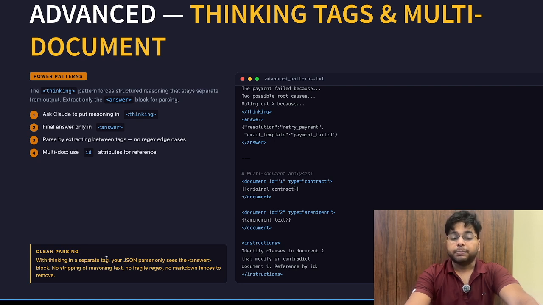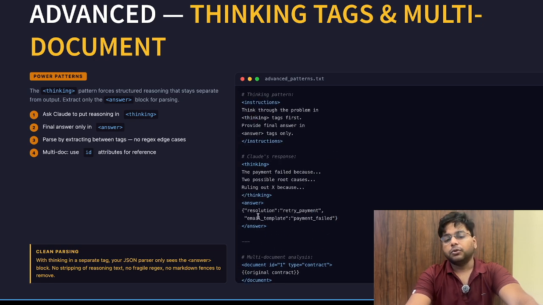With thinking in a separate tag, your JSON parser only sees the answer block. So here we only see the answer block. No stripping of reasoning text, no fragile regex, no markdown fences to remove. So this would be good if we want to take this output and do some processing based on it, since we already know which tag to use.